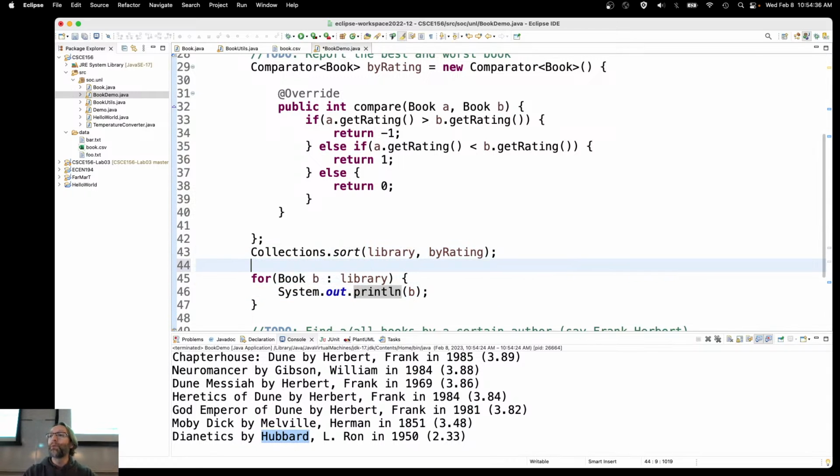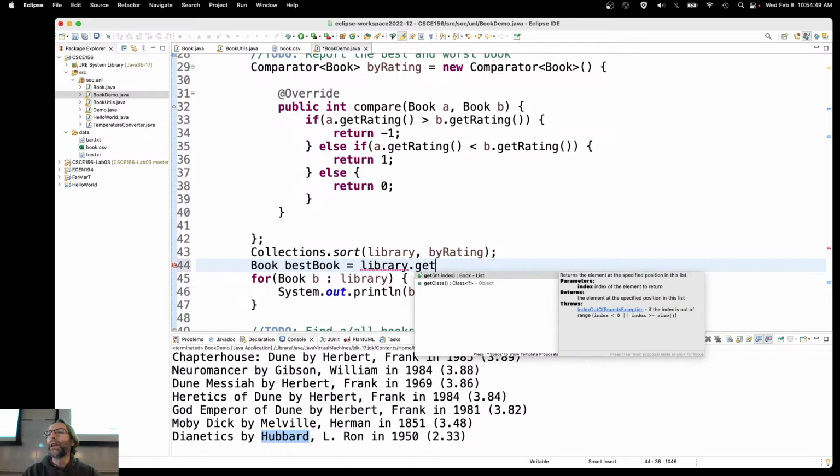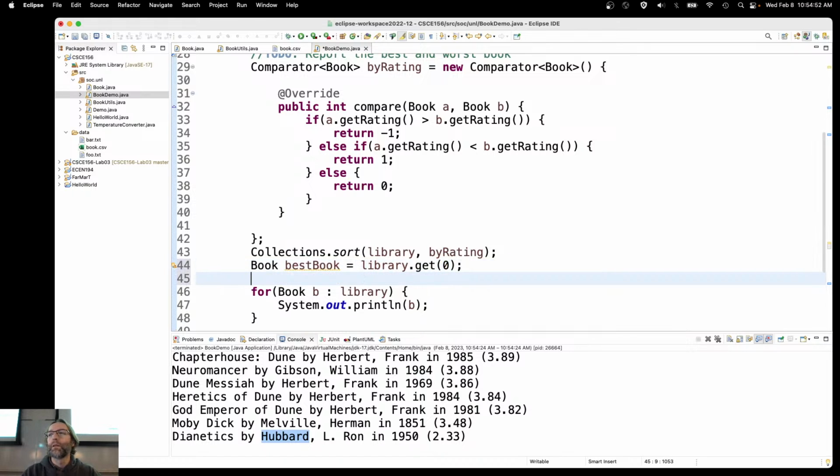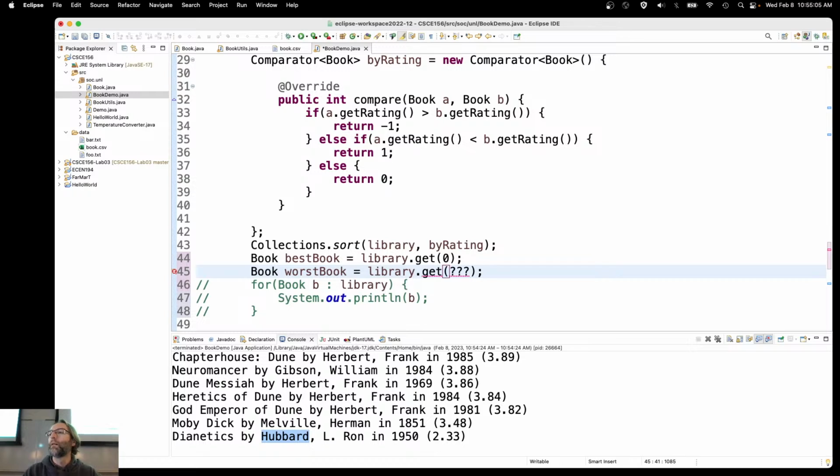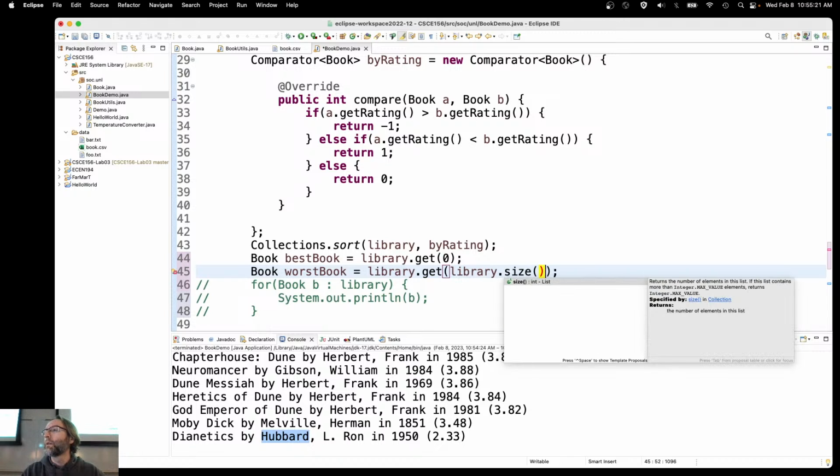So I'm convinced that it works, but now let's just go ahead and pull those books out. Book bestBook is equal to, where is it going to be? At the very top, and in my library, where is it going to be? library.get index 0. Right. Book worstBook is equal to library.get. How do I get the last element? Where's that index going to be? So if I've got 5 books, the indices are 0, 1, 2, 3, 4, right? So how do I tell the size of a collection? library.size. All right. Is that correct?